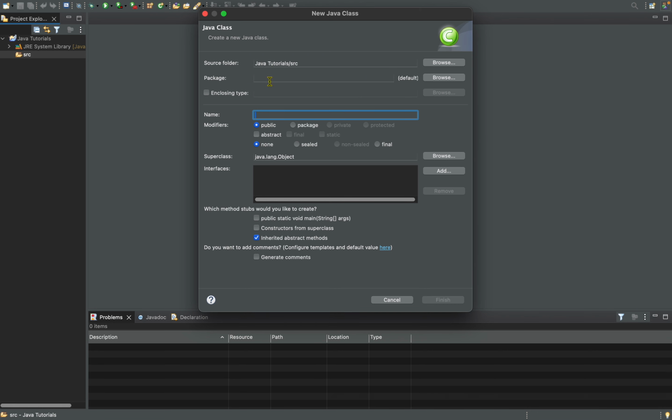And then it'll ask us, okay, what do you want to name your file? We'll say first file. And then here you have your modifiers, which we haven't spoken about yet, so we'll leave it here. But the main thing you want to select here is the public static void main, because that will create the main method for you. So if you click that, and then it says, do you want to add comments? You should always use comments, so click that as well, and then click finish.